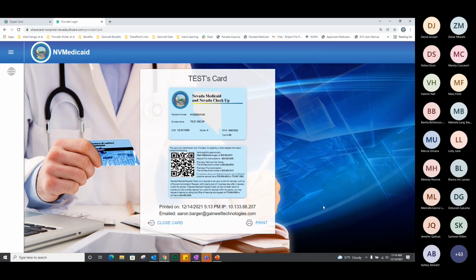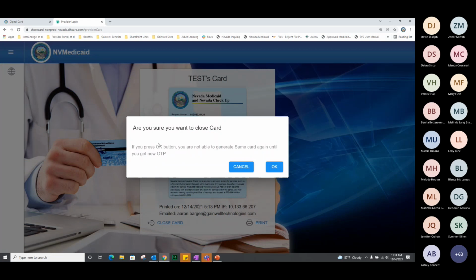Once they're finished with the card, they can click that link to close it. It does give them a little warning to let them know that they're not going to be able to generate that same card. So if they needed to save something or do anything, they will need to go ahead and take care of that, or they're going to have to generate the code again.